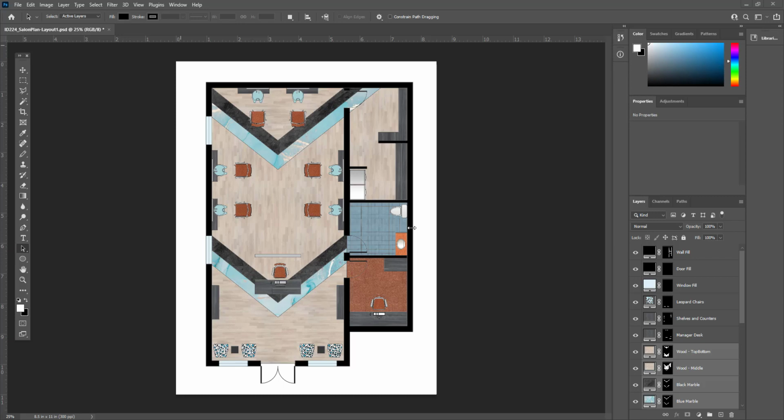So the first thing I'm going to do is concentrate on the light. On this floor plan we do have some windows and we have the main entrance. And I want to show this space as though it were in the middle of the day, so therefore I need to add some light coming out of those areas.